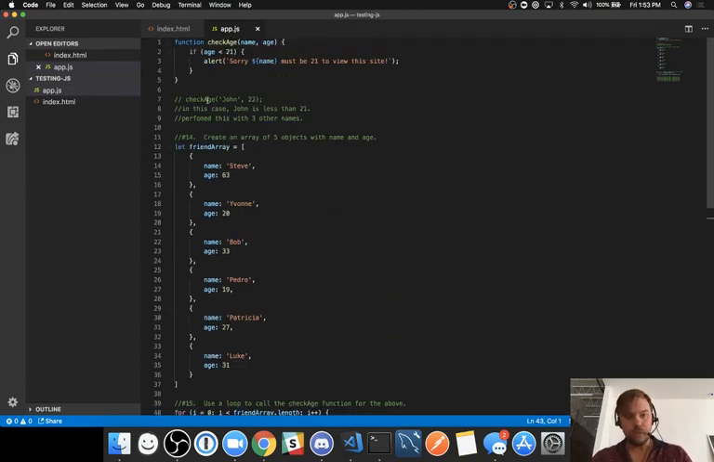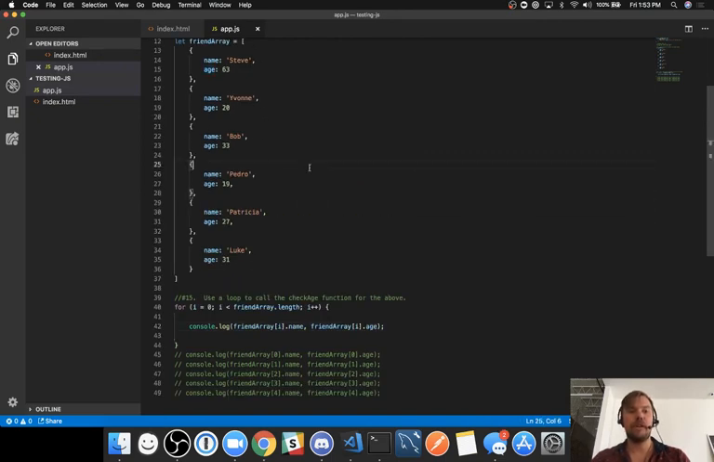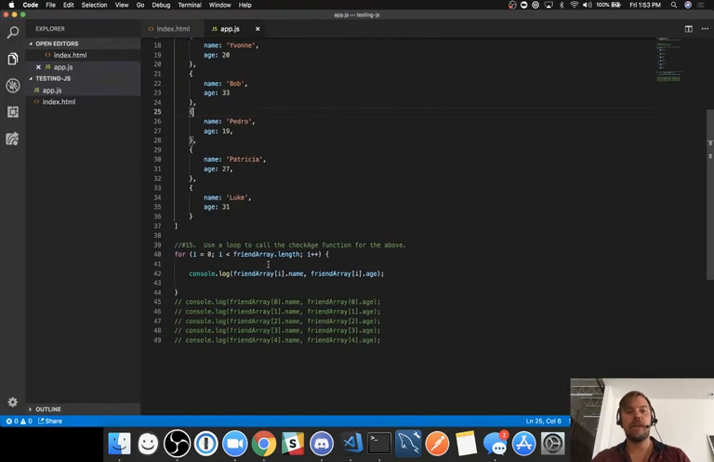So bringing this all back to your check age function. That's what you're trying to call here. Use the loop to call the check age functions for the above. Right now we're not calling check age. We're just console logging a friend name and a friend age for each position in the array that corresponds to your friends and their ages, including myself, what I added in there. But we're not actually invoking a function yet.